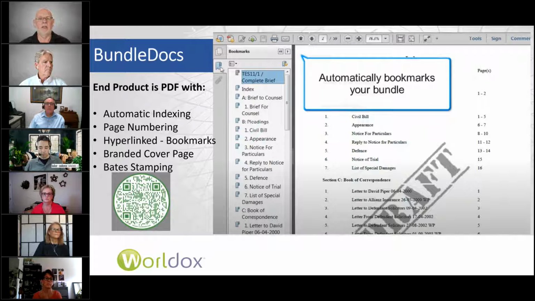So that's Bundledocs. Underused in America, very widely used in Europe, and very underused in the US for some reason. But if closing binders, production, or Bates stamping is something you're doing, there's definitely a product you should be considering.